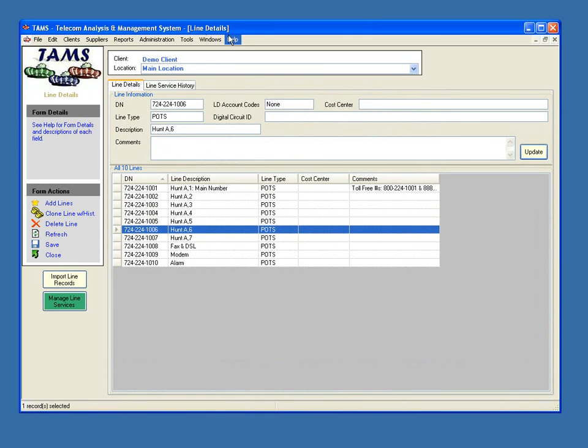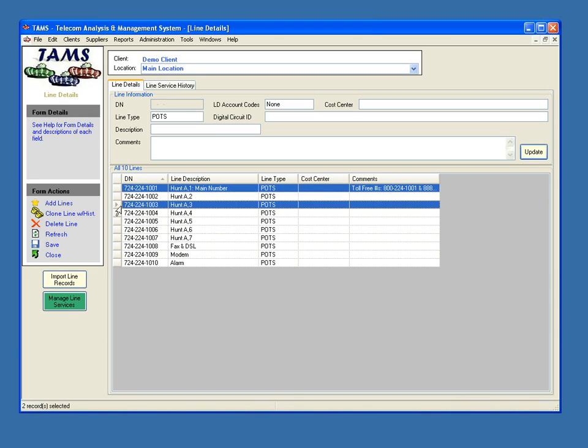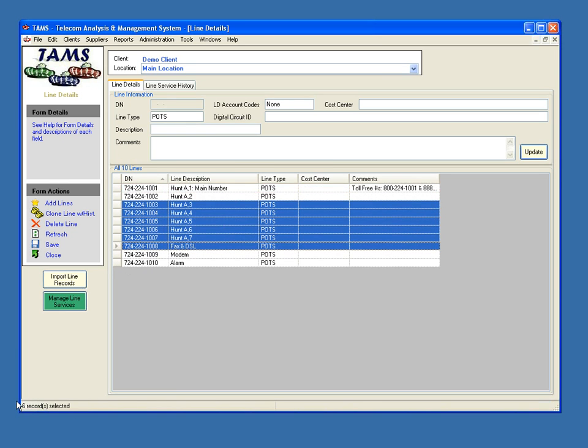So in this particular grid of line details, it's showing all of the phone numbers that were associated with the main location. And we can click one record, and at the bottom status it says one record selected. If we select another one, it'll say 2 records selected. If we select a block of them, it'll show us 6 records are selected. And again, we can do things by operating on a block of records at once rather than having to edit each one individually. We'll explore how to edit a block of line details in another session.